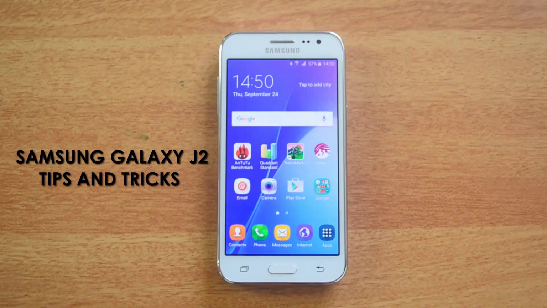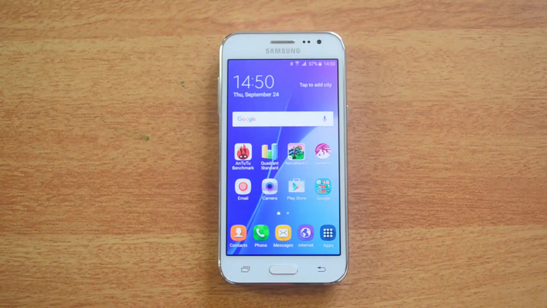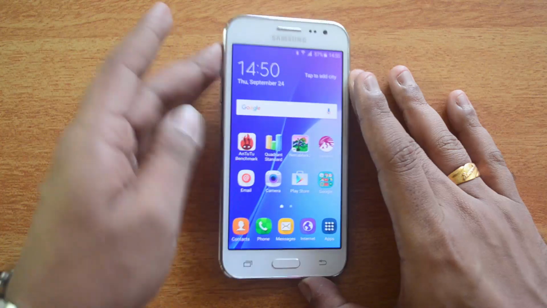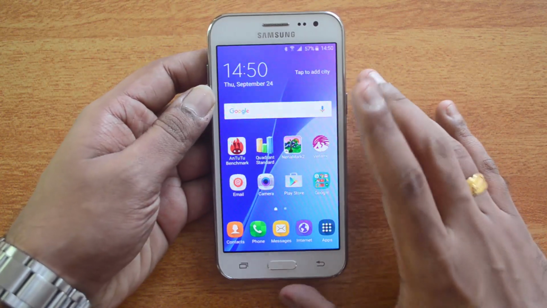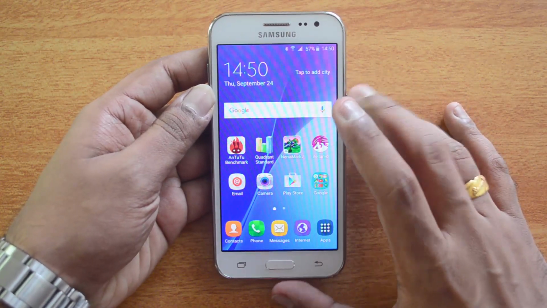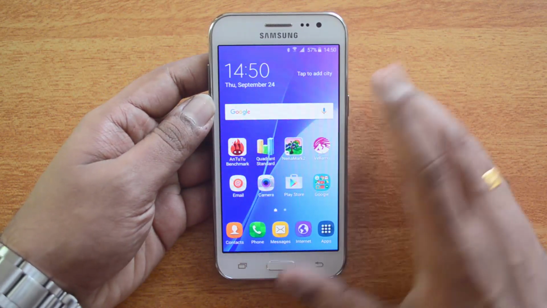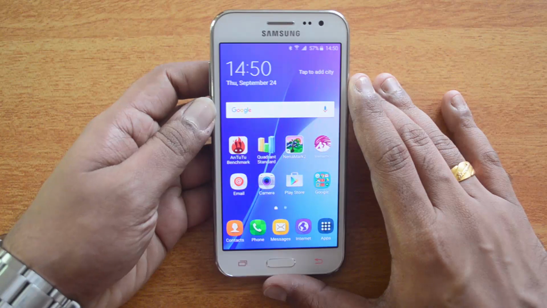So the Samsung Galaxy J2 is a budget smartphone from the company which is under the J series. We already reviewed the J5 and the J7. This device also runs Android 5.1.1 Lollipop, but unlike the J7 and the J5, this device has a stripped down version of the TouchWiz OS from Samsung.